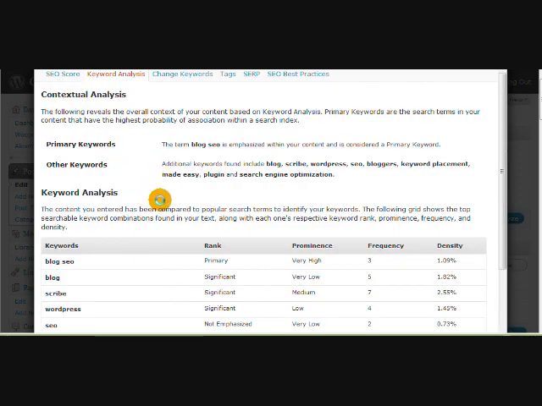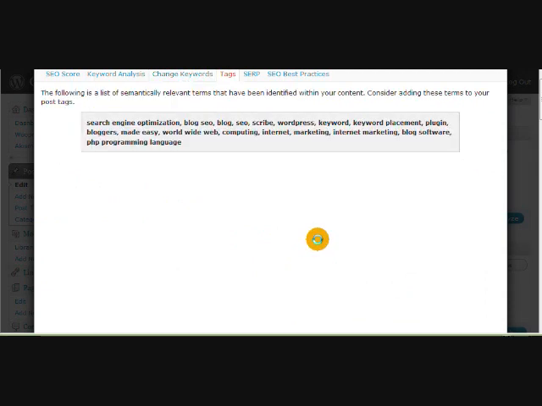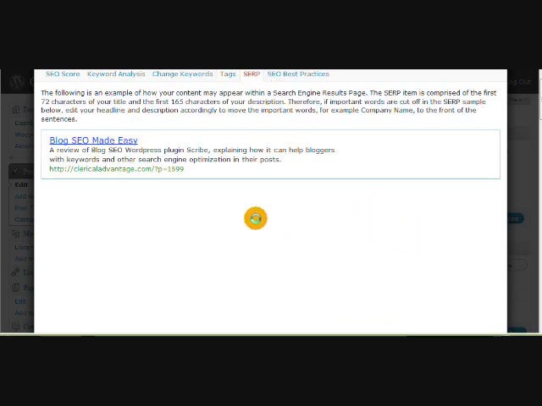If we go click into the keyword analysis, we can see that we now have primary keywords. We've listed them. They're in our content. Tells us how many times they're in our content. If we go under change keywords, again, it will tell us how to change our keywords if we want to. If we go into tags, we can select these and paste them into the tags area in our editor. Again, we can go to the SERP section and it'll show us what it looks like in a search engine result.